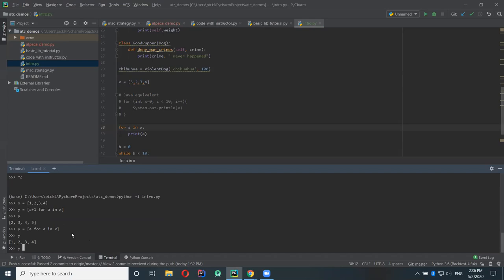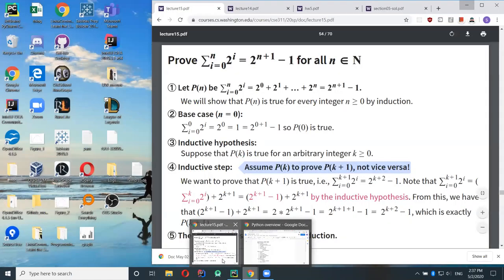However, if you do a plus 1, you get 2, 3, 4, 5, because a is 1, then you take 1 plus 1 and you put a 2 in. Then a is 2, and you do 2 plus 1 and put that into the list. Does that make sense? Hopefully that makes sense. And this is super powerful because it saves a lot of lines of code, and you can do a lot of cool stuff with it.